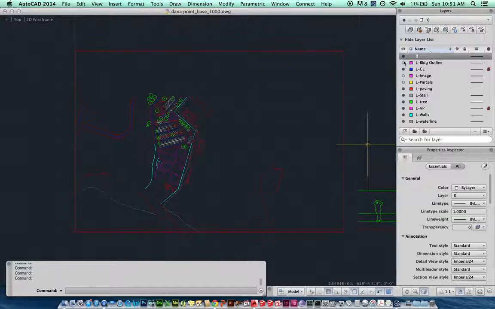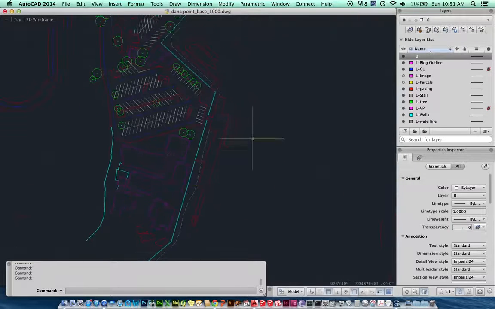Right now I'll just leave it off so I can look at some of the other layers. So I have a layer representing my buildings. I have a layer representing center lines. I'll show you why that's important in just a minute. So if I turn that off, I have my image. I've already turned off parcels.